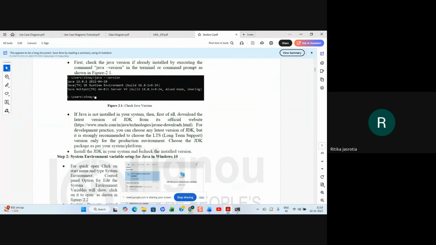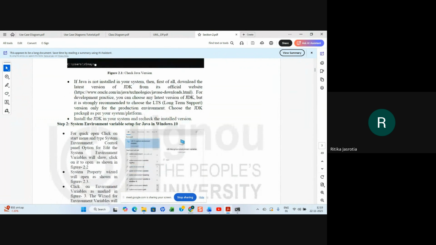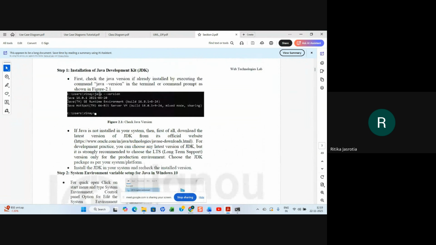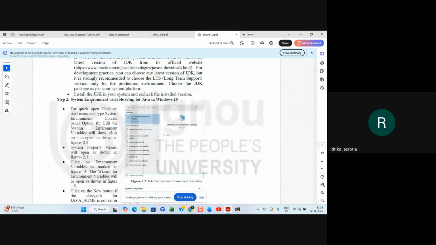Choose a JDK package as per your system platform. Install the JDK into your system and recheck the installed version. Now, after installation, you can check whether it is installed or not, right? Then, system environment variable setup for Java in Windows 10.